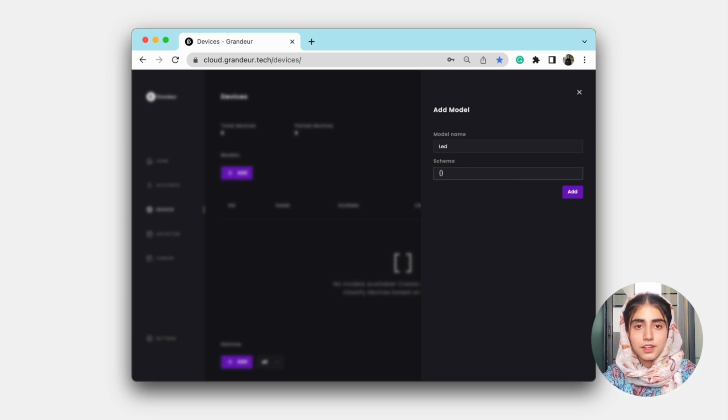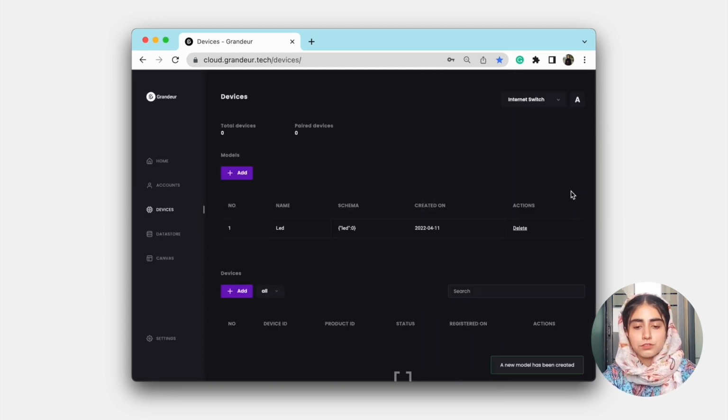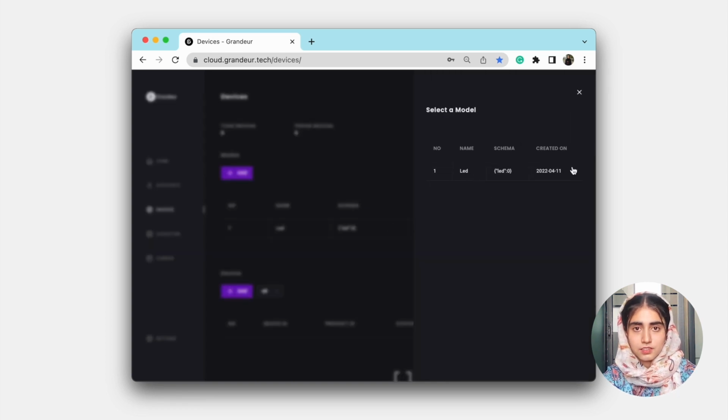Inside the parentheses, write the variable in double quotes, and after a colon, I'll add the initial state of the LED, that is 0. Now just add it. Now click add in the devices section and click anywhere on this row. So here you're asked to add a product ID. So just name it wisely, like here I'm working on a Wi-Fi module whose LED I want to blink. So I'll name it after the module that I am using, that is ESP8266 with some suffix.